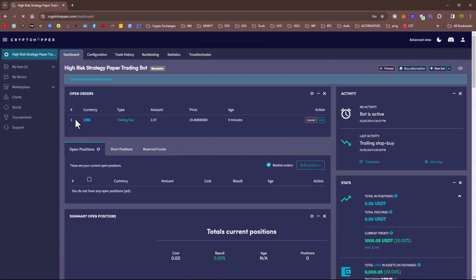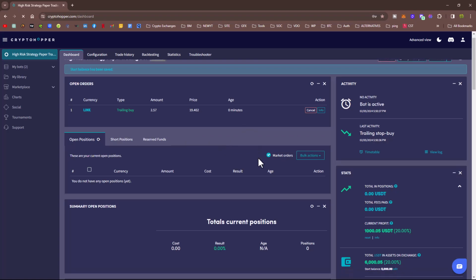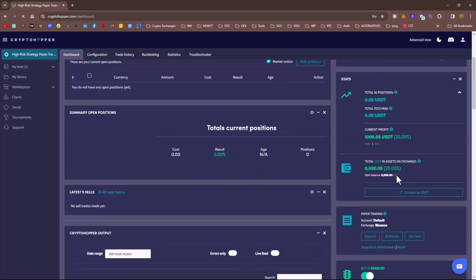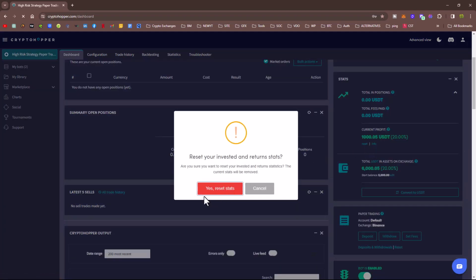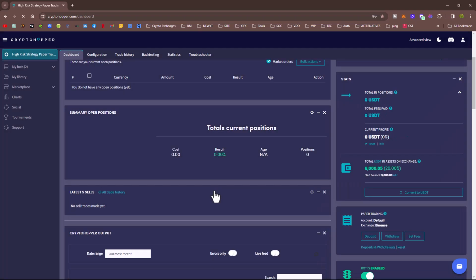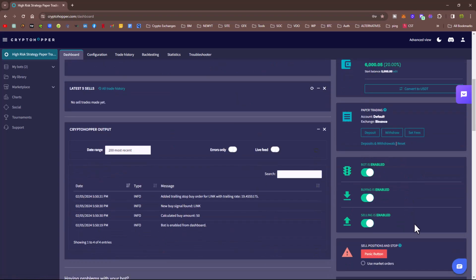Alright, it's already buying, look. So that's how quick it can work. I've got $6,000 in there for some reason because I'm going to reset that. It's remembering what was in my old paper trading bot. It's a bit of a bug in Cryptohopper. Alright, so there we go, that's all reset. Start balance 6,000.